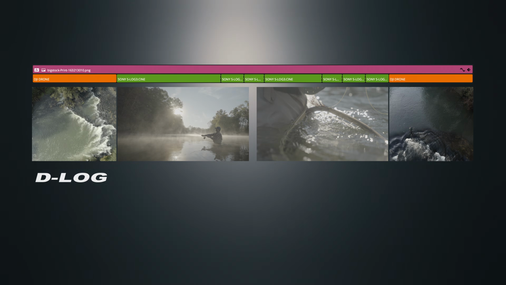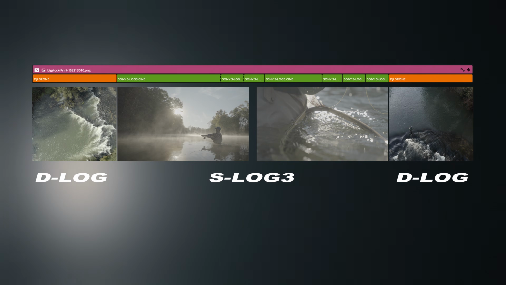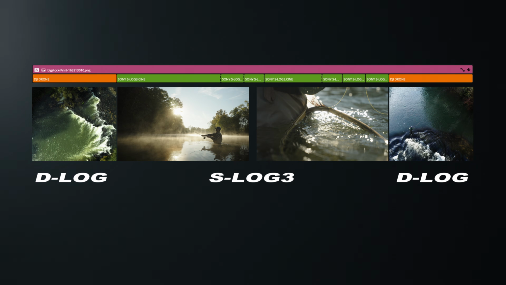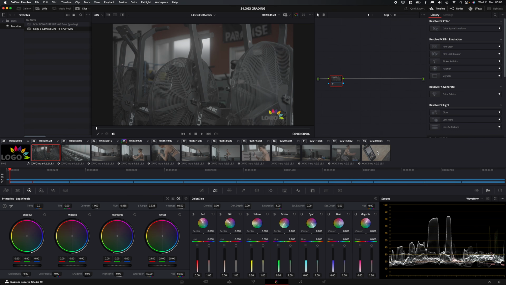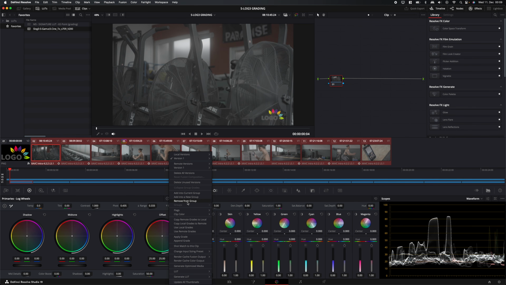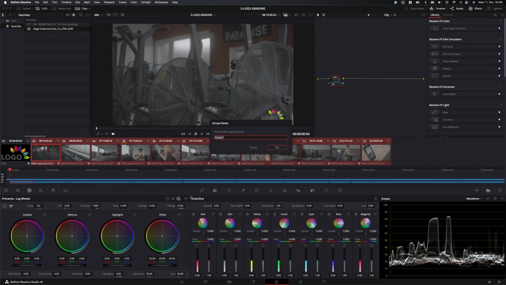Therefore, you need to create groups for each individual log type, transform them all into the Rec. 709 color space, and add the final look to each group. I'm gonna keep it simple today because I only have my Sony's S-Log.3 cine footage. Therefore, we can add all the clips into a new group called S-Log.3. Now you can not only edit individual clips separately, but also make adjustments to all of the clips inside the group at the same time.